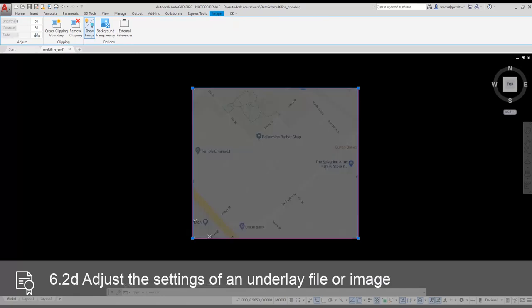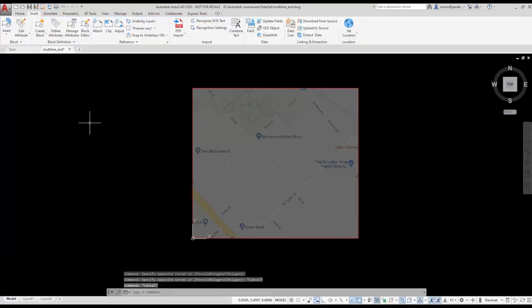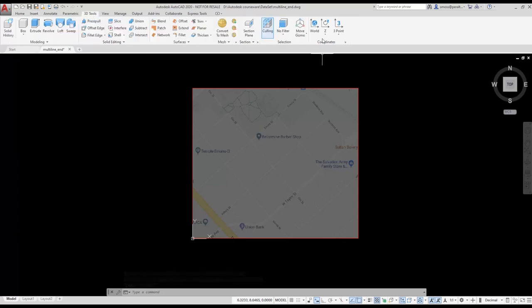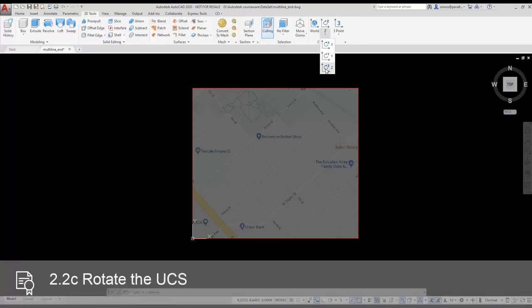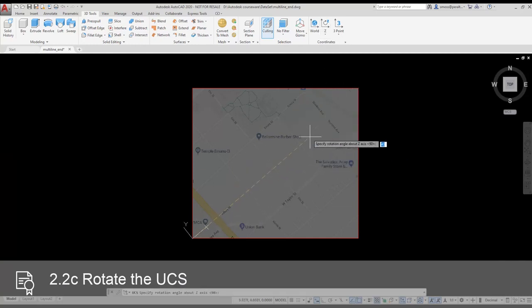I want to rotate my UCS so that my X and Y axes align with my map. To rotate my UCS, I select my 3D Tools ribbon. I select the Rotate UCS about the Z-axis tool. I select a point aligned with one of the streets. The UCS is now oriented, so it is aligned with the map.